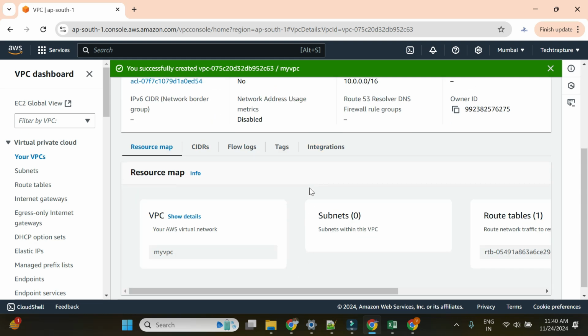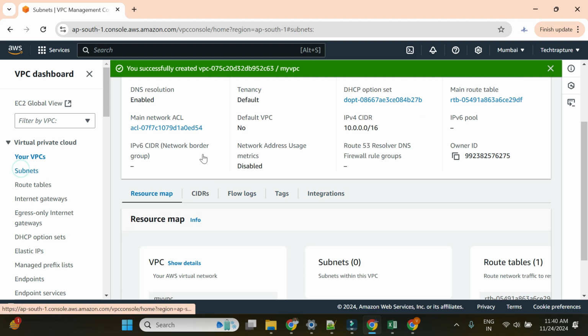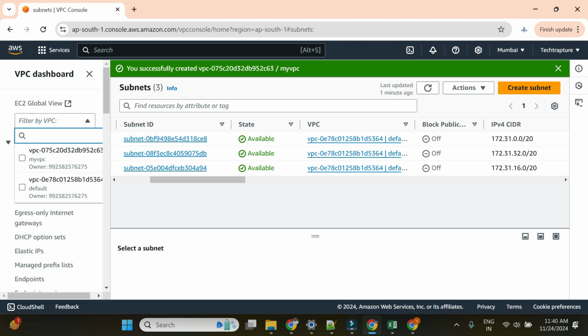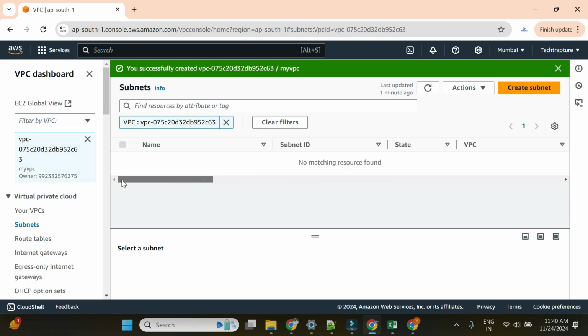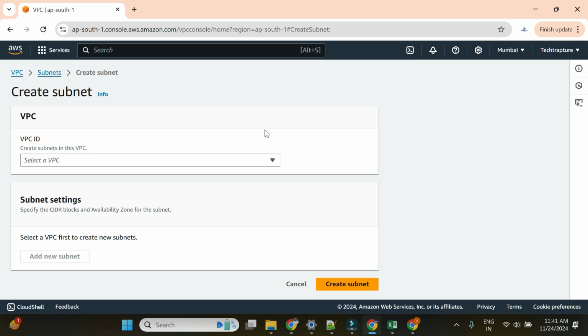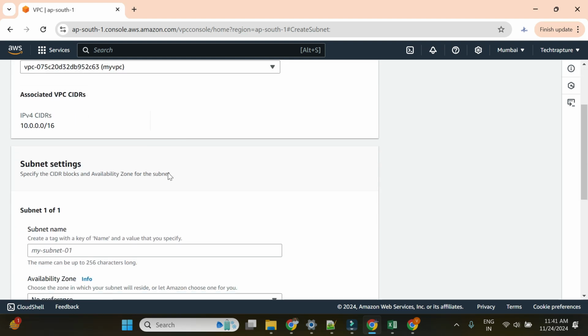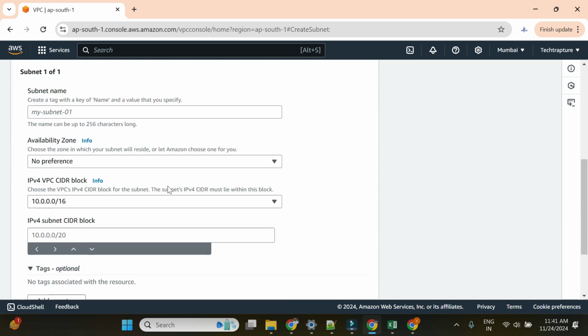And now I'll go to the subnets. Currently these three subnets belong to the default VPC. If I filter based on my VPC, there is no subnet. So I'll create two subnets here. One I'll choose as a private subnet. So what is a private subnet? Where we do not have an internet gateway. And what is a public subnet? Where we have an internet gateway.